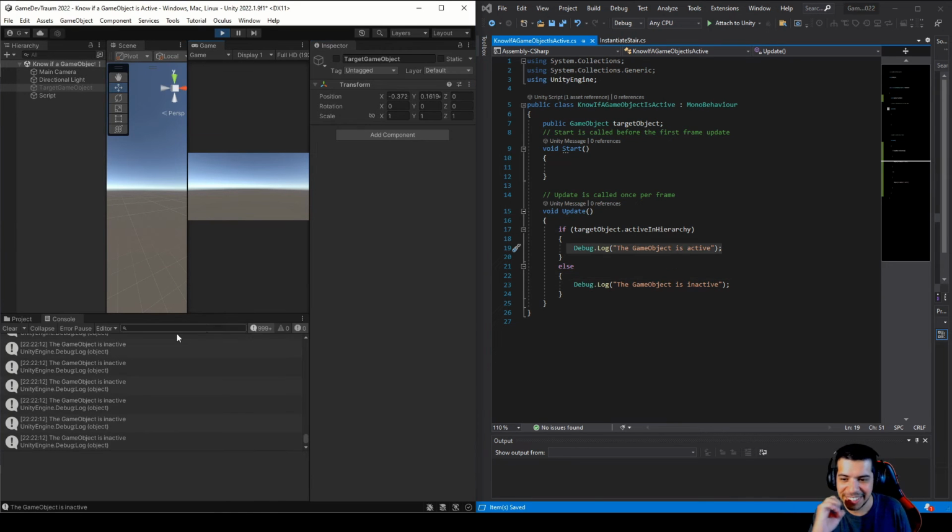Simple enough. If we enter in the play mode, we are seeing this message, the game object is inactive, meaning that we are in this case. But if the state of the game object changes, now the message says the game object is active, meaning that we are in this other case.